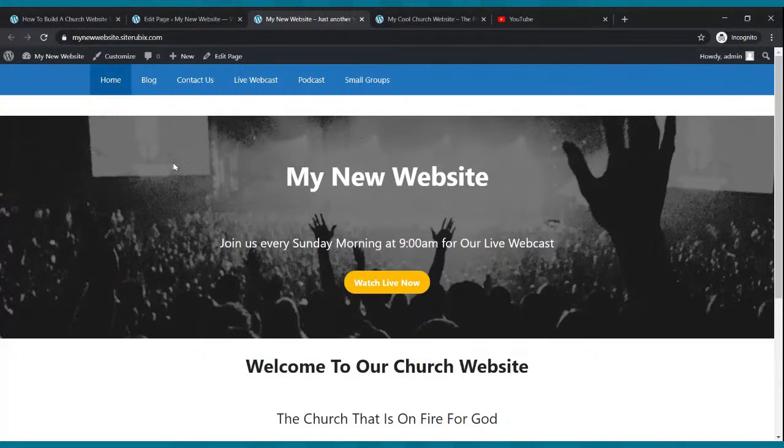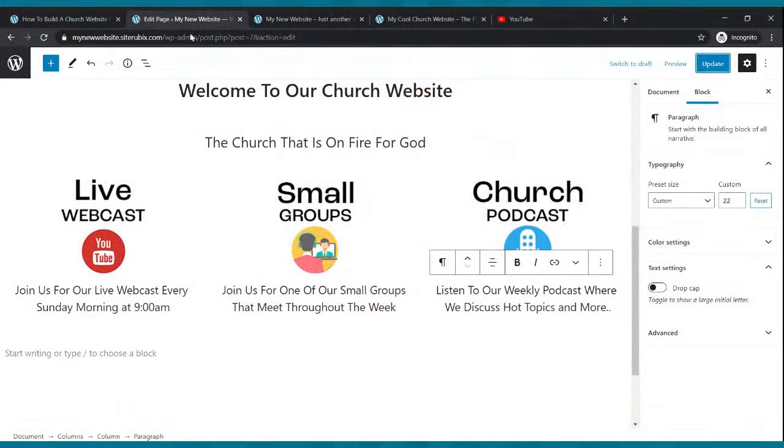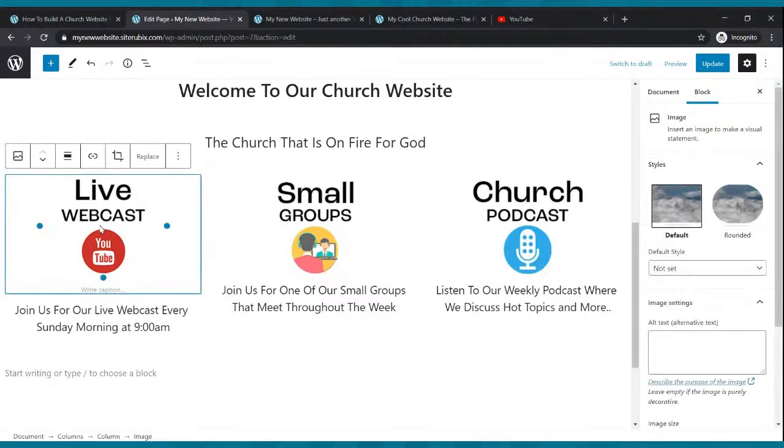All this has been done for free. All right, next thing we want to do is add links to these images. So basically, when you click this image, it's going to take you to that page. The way you do that is you click the image, right?